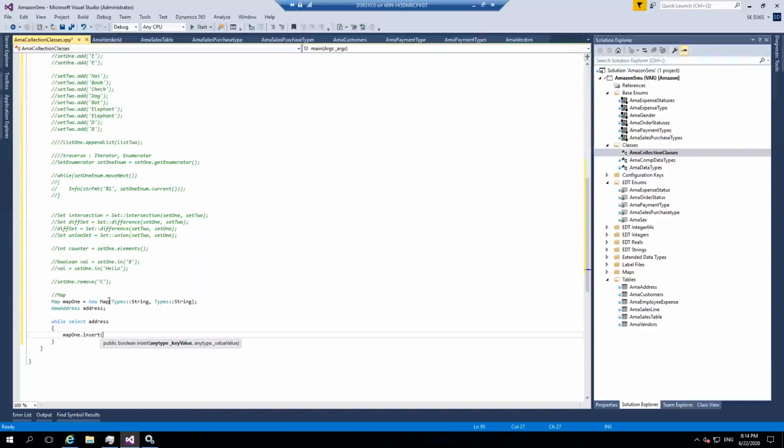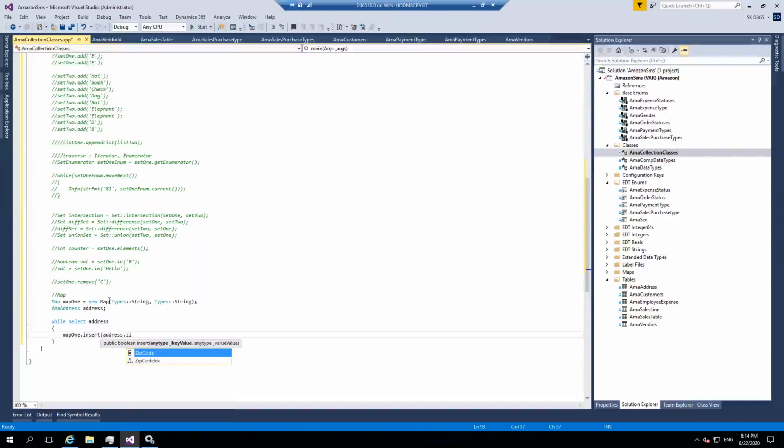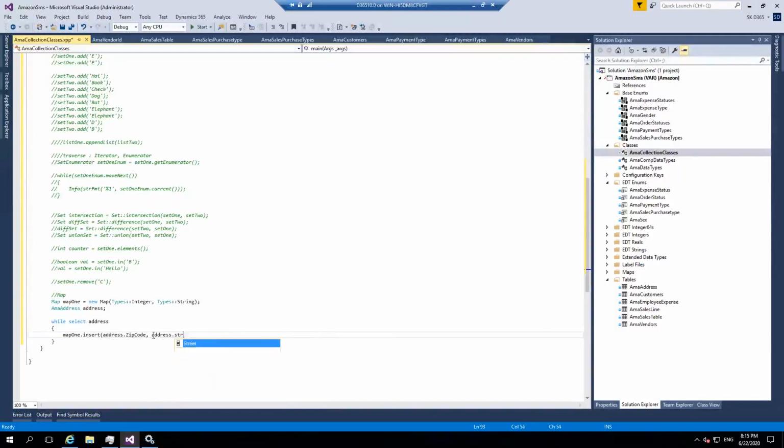If you open the bracket, you have the key. I will say address dot zip code. Okay, this is the only one which will be different for everyone. And then I think zip code is integer, na? I don't remember that. Let me take integer. Comma address dot read. Okay. Now I have inserted values into the map.